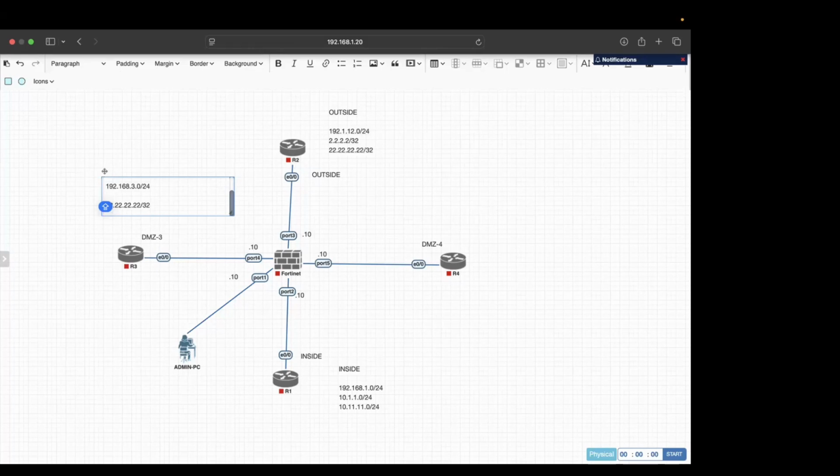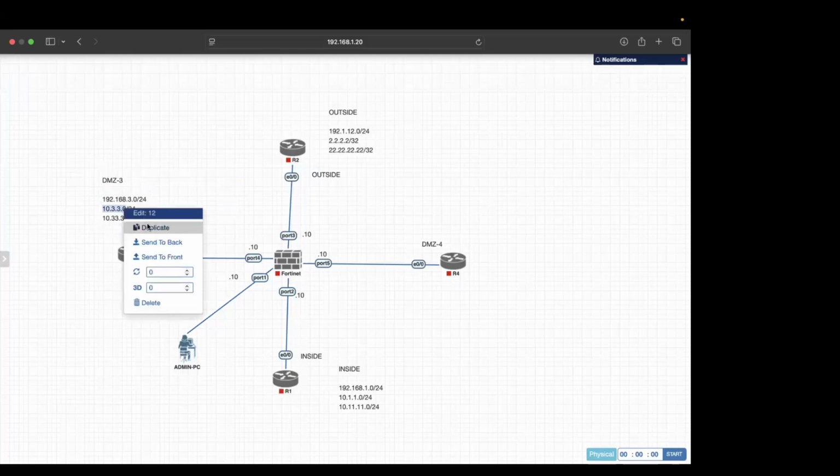routing, because today's topic is first based on routing. After that, we'll be seeing almost all the dynamic routing in the same. Then later on, we'll be heading towards some other parts. So let me take here 10.3.3.0/24. Let me take here 10.33.33.0/24. DMZ 3. Let's go towards DMZ 4.